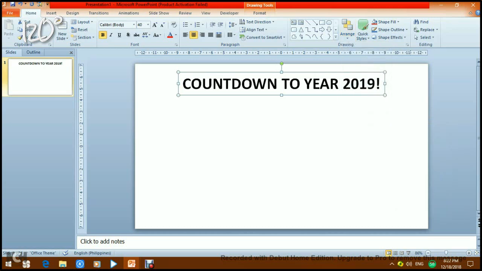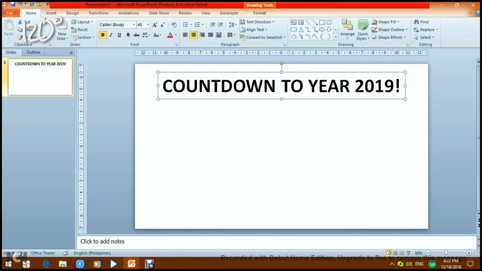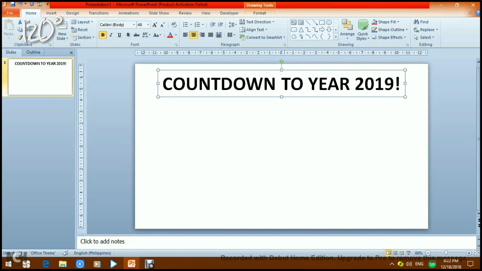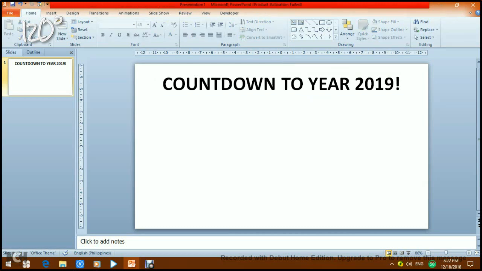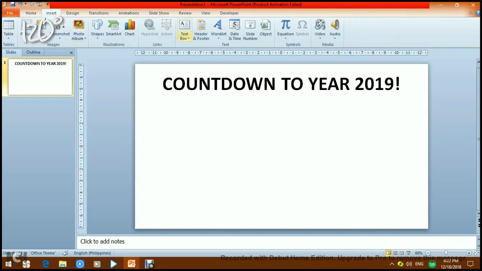You don't have to measure or anything, aside from the ruler on the top, which will give you a lot of distress, because hanapin mo pa saan yung center. So there you have it. And then the first thing that we're going to do is to make the digital one. Okay, so insert text, of course.